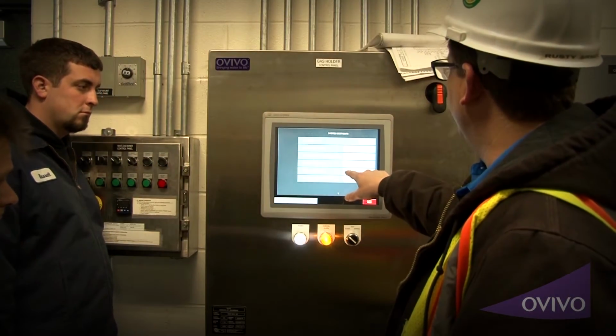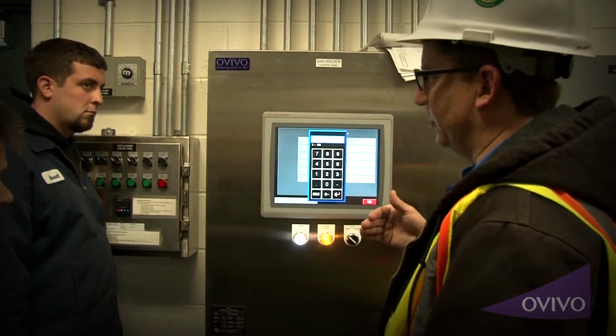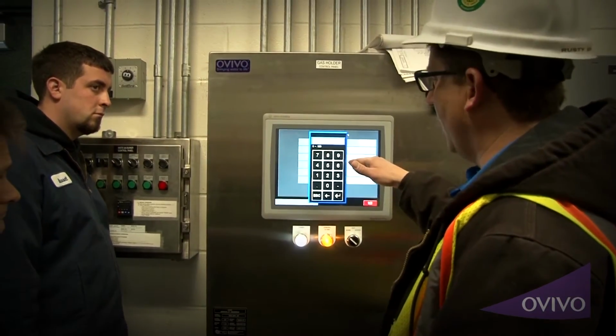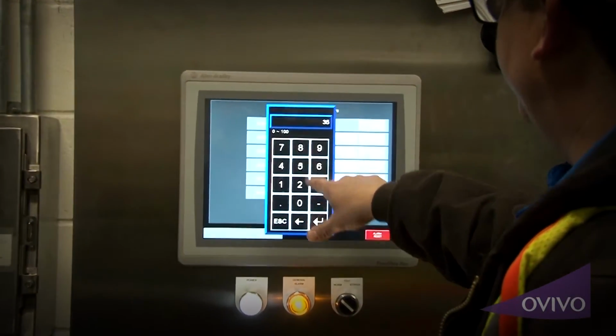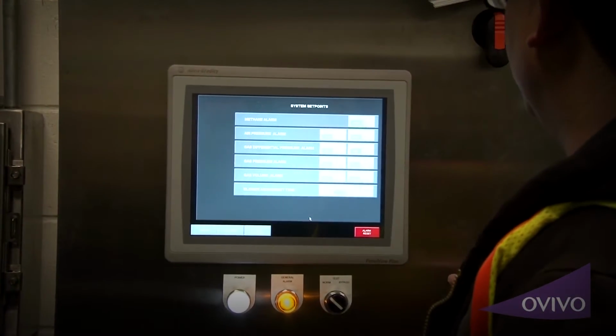And your gas volume alarm. Like I say, at 20%, you're going to go into purge mode. This thing's going to alarm at you at 30%. But let's just say you wanted it to go further than that, 35. Just type it in, hit enter, and it'll go to 35.